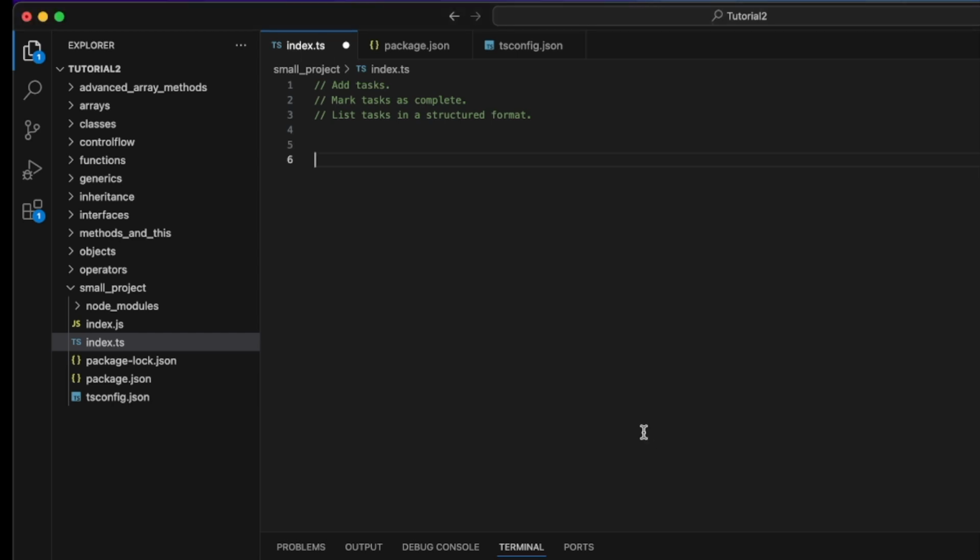So first of all, we define the structure of a task using an interface. I'm just going to copy the code that I already wrote. So we have a task here with an ID, which is a number, a title, which is a string, a description, which is a string, and isComplete, which is a Boolean. Now we're going to need to write a task manager class to manage the tasks. This class will use generics to ensure type safety and flexibility.